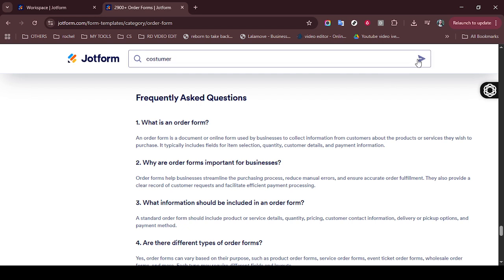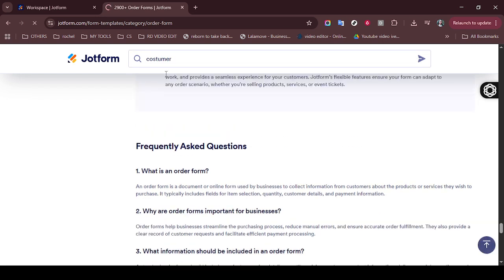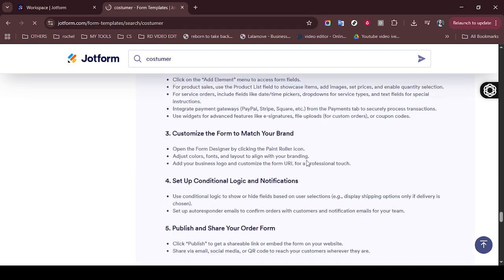We've now reached the end of our tutorial. By following these steps, you've successfully added a signature widget, customized its settings, and saved your form.